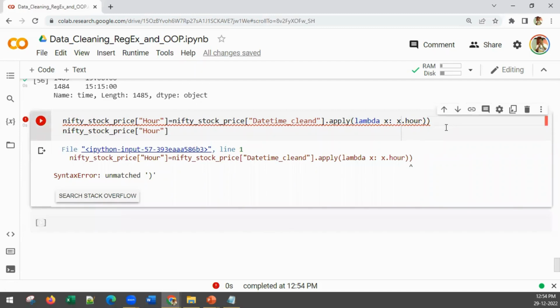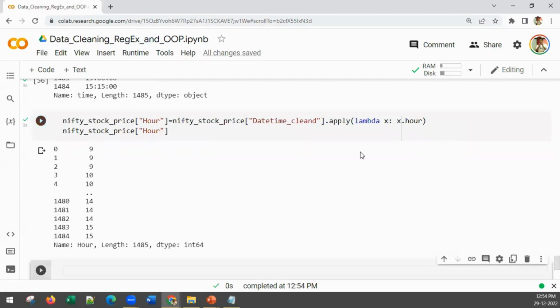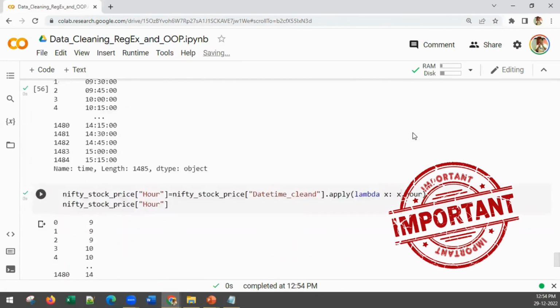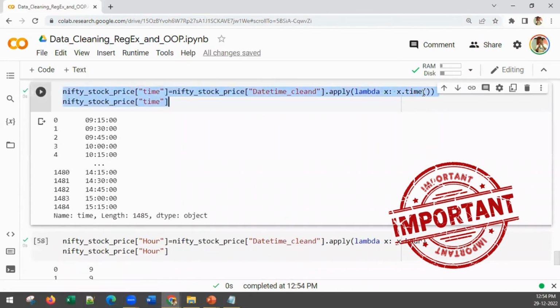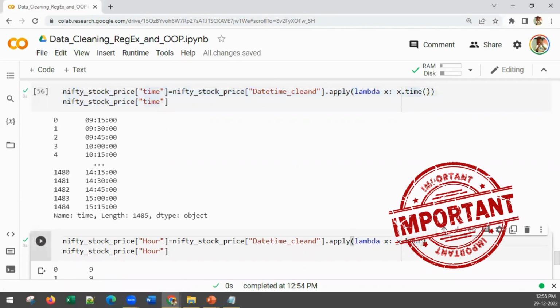Unmatched this one. Let us see, are we missing anything? There is an extra this one. Okay, this is the hour. Here, time is a method. That's why parentheses are required. Hour is a property. That's why we have to give it like this.